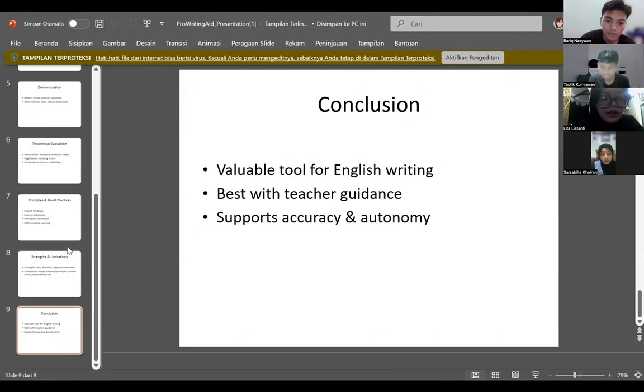Therefore, we believe that the real strength of ProWritingAid lies in its potential to complement teaching. Used together with teacher feedback, it becomes part of a blended learning approach, one that combines the efficiency and consistency of technology with the depth and insight of human instruction. In this way, we see ProWritingAid as a bridge between independent learning and guided classroom practice, helping students grow into more confident and effective writers.